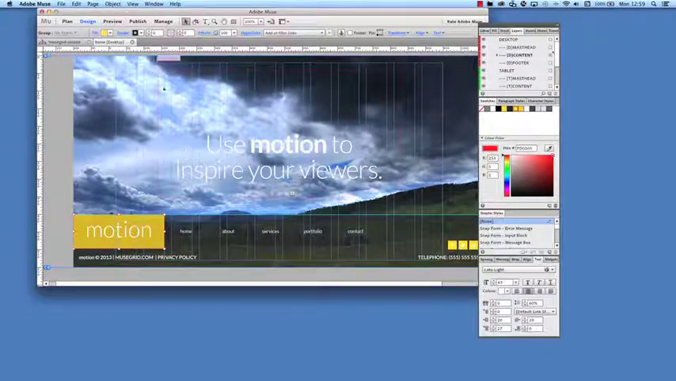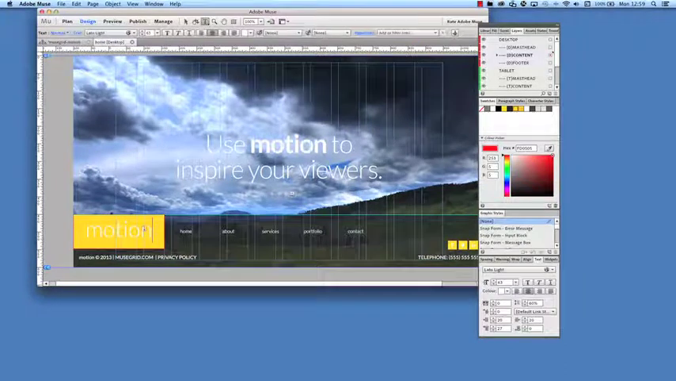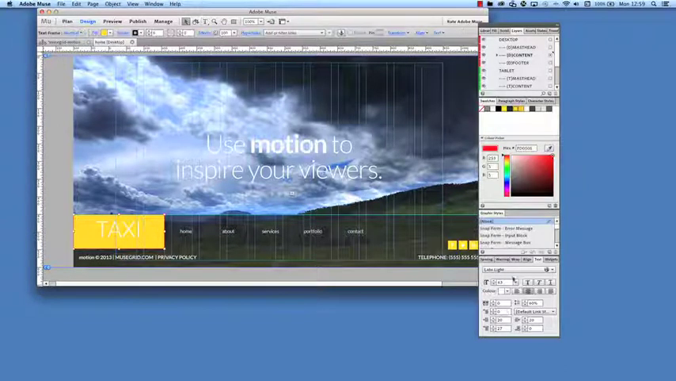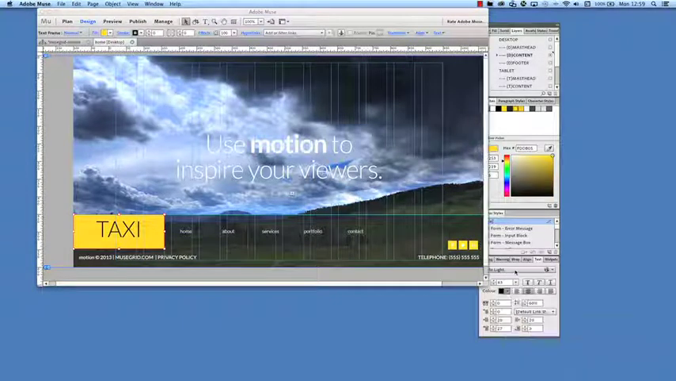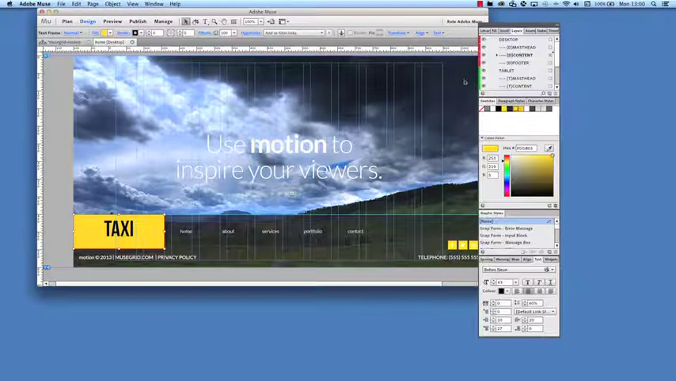Our logo is looking a bit dark because the background fill is set to 80%. So let's set that to 100. And let's make some modifications here. We're going to call this taxi. And we're going to change the colour to black. And we're also going to change the font. So we're going to change that font to this Bebas Neue.